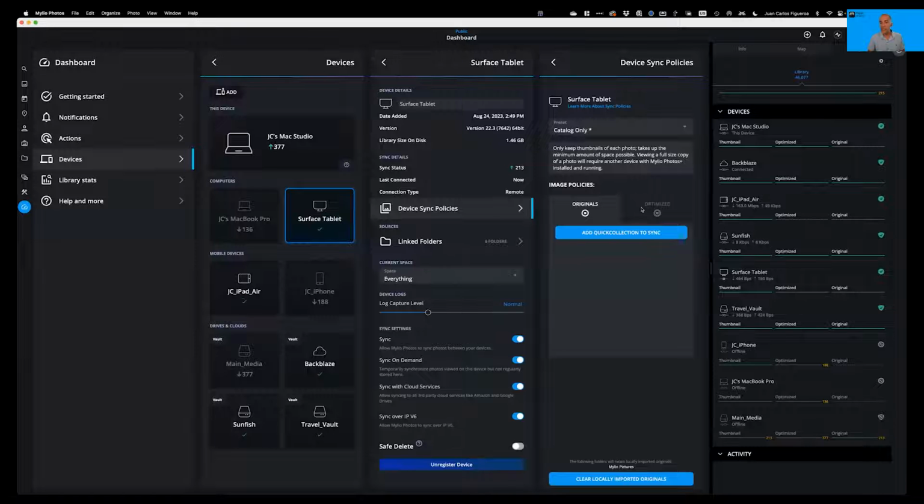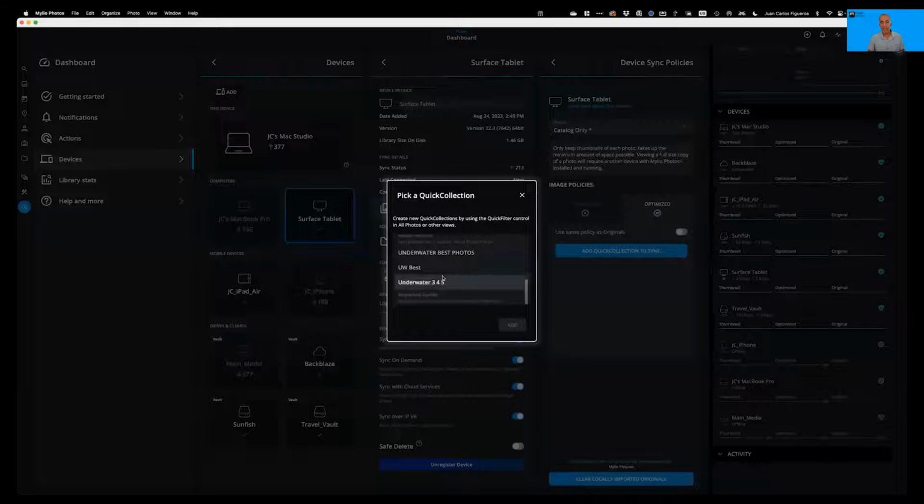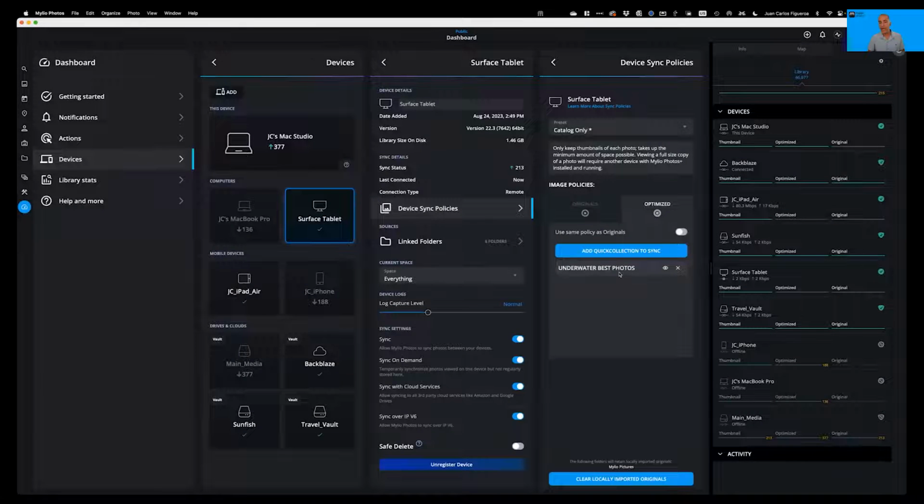So instead of adding the originals, I'm going to go here to the optimize panel. I'm going to uncheck this button so that it lets me have a differentiator between the two tabs. And I'm going to add that same collection. And now the best underwater photos in optimized resolution are going to be saved to that Surface tablet. And by the way, that Surface tablet is still in Seattle. I'm in Florida right now, but I left it on apparently, and it's connecting and sending the optimized images all the way to that tablet in Seattle, because that's what Mylio does. It helps you keep your devices connected and in sync.